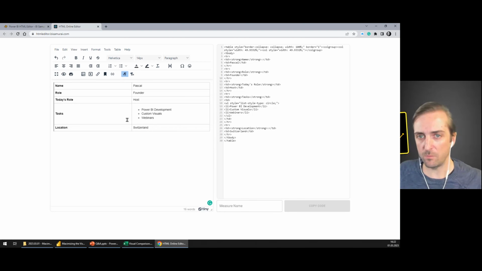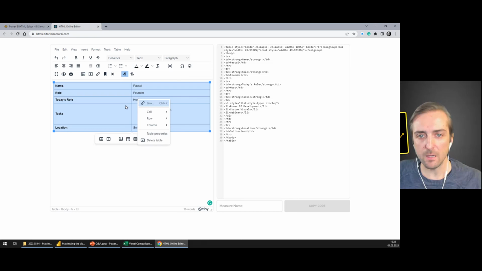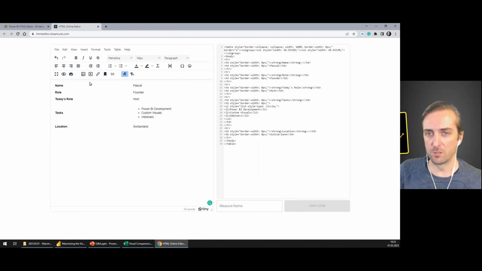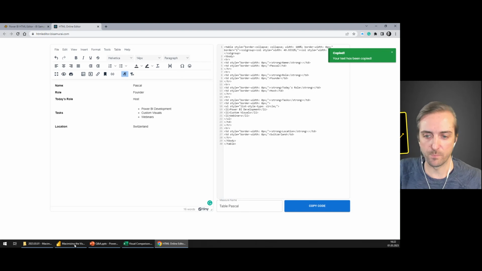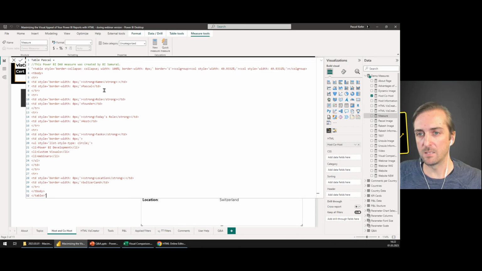What I didn't want to have is the borders. So I can also select everything, right click and say table properties and set the border to 0. So now I don't have a border anymore. And this code over here on the right is exactly the HTML code which translates to this table. So I give this a name, table Pascal, copy the code, go back to Power BI, create a new measure, paste this in.